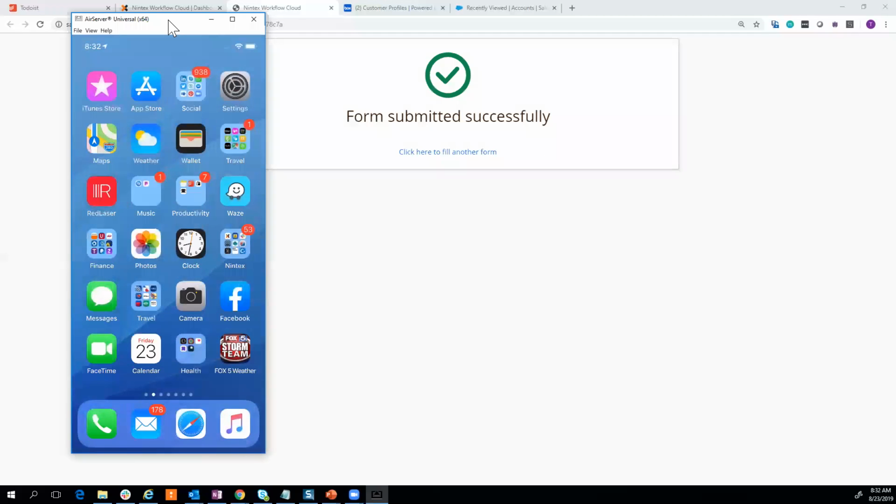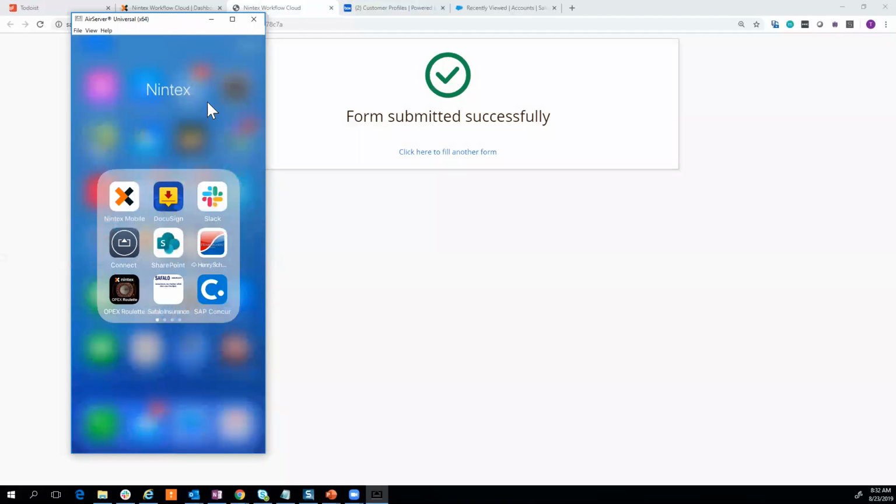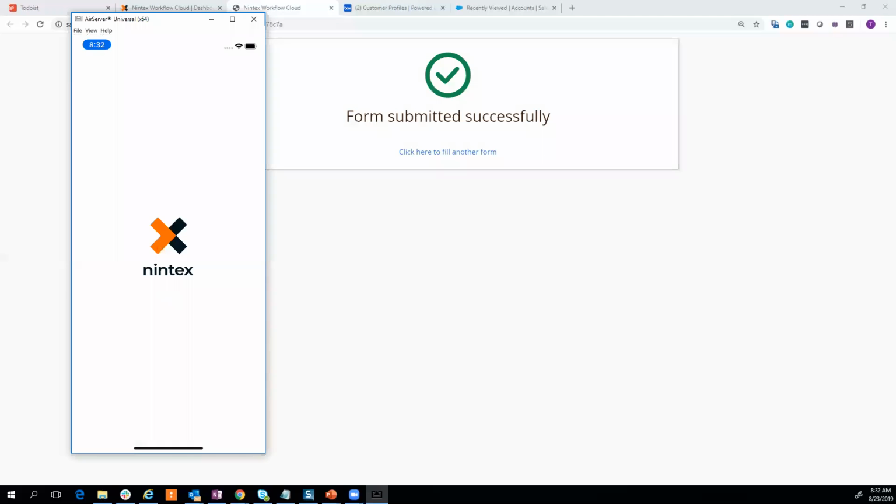So I'm going to bring up my phone here real quick. You'll see we have the mobile app, Nintex Mobile, on our phone. And by the way, using our App Studio product, you can rebrand this as your own app. So put your UPS logo on there, sales, whatever you want to call it. So we can open that up.